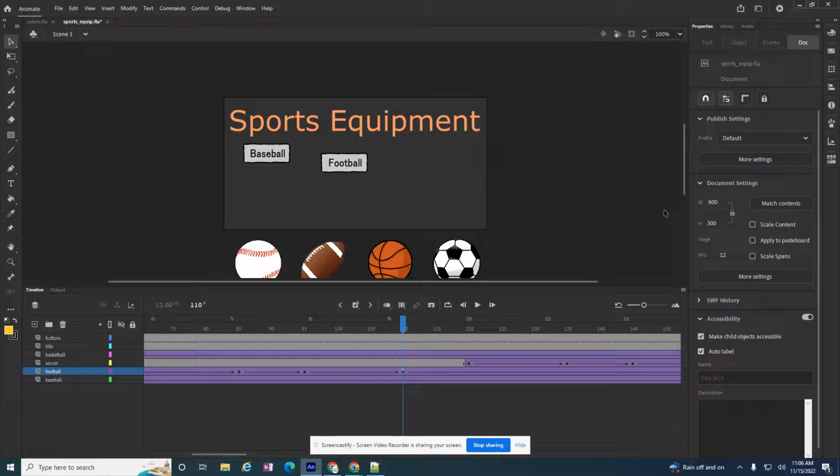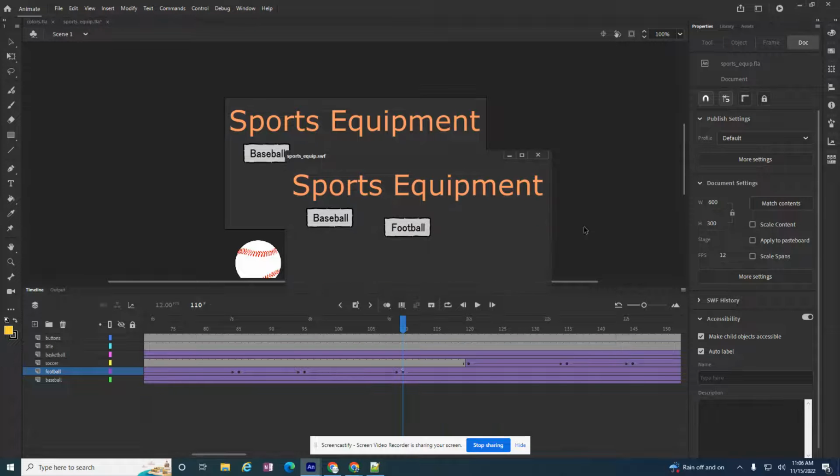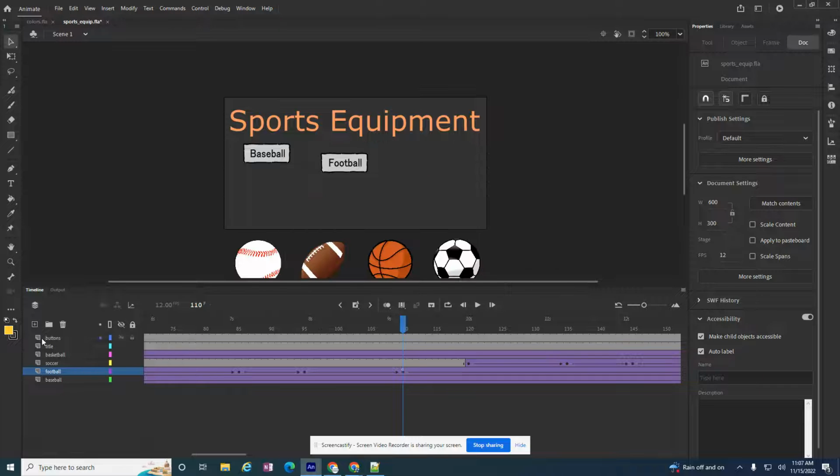So I have this animation, and suppose that I have a button on here, and my button baseball pulls up a baseball. If I click on football, it pulls up a football. But my mouse is a standard white arrow, and suppose I want to make my own type of cursor. So this lesson will add your own custom cursor.